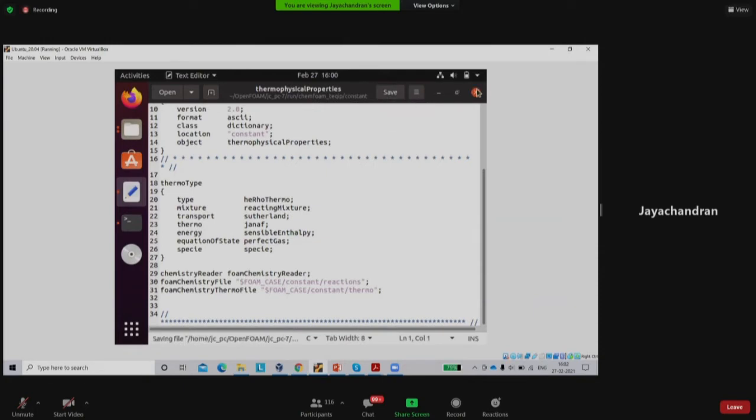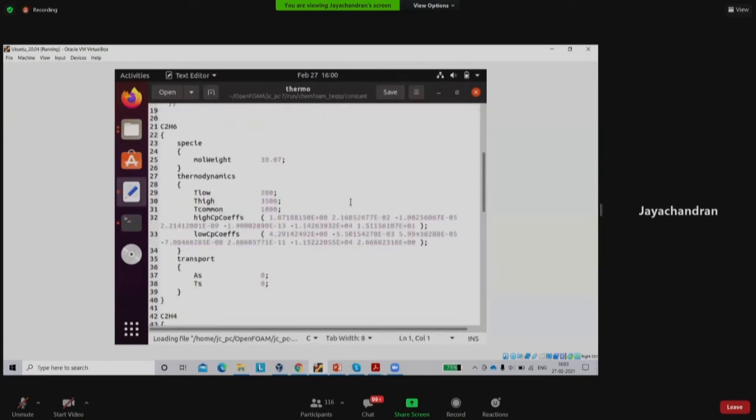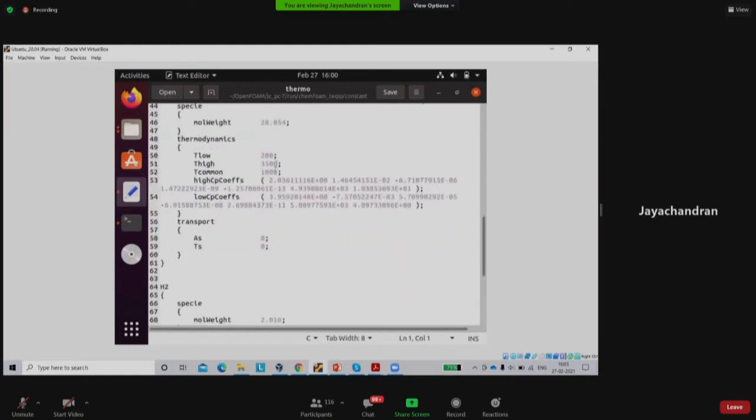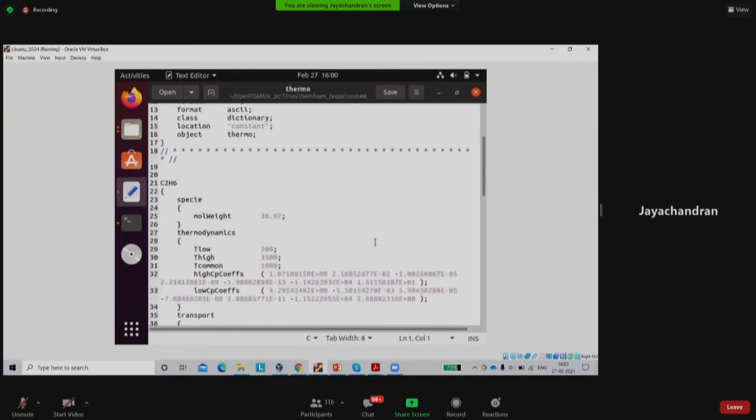So you have to save this file, and coming to the another important file is gedit constant thermo. Okay, so this is a thermo file where you can see that for different species C2H6, C2H4 and H2. So I have already entered these values before because we don't have time to enter these values manually as a part of the session. So whatever things you have to define, you have to define the molecular weight of the species.